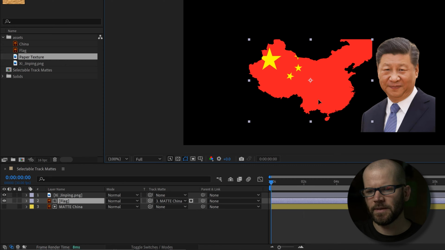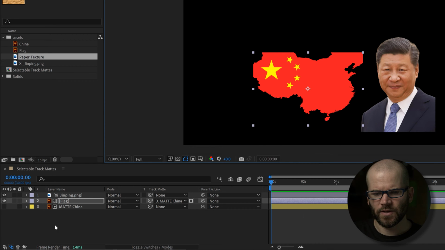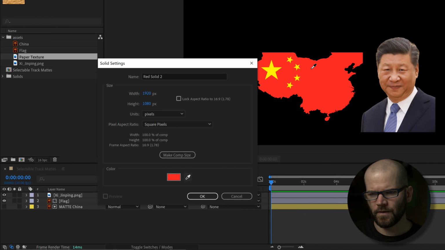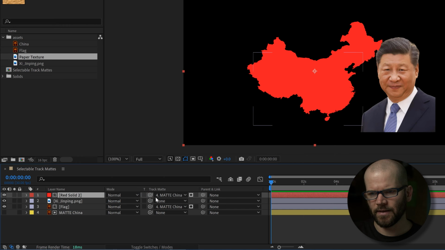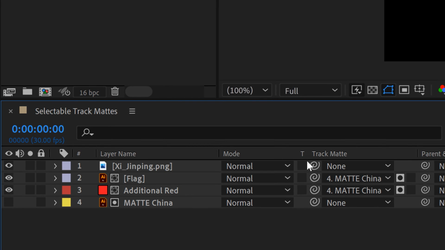Now I can just grab the flag and position it. So let's say I want the stars right here. And I'm still getting the cutoff edges of this. So what I'm going to do is create a new solid and I'll just grab this color here. And then with this, I can also use that as a track mat and then just place this layer below my flag and then bang, I've got this. And I can call this additional red. Super easy, right? So now you can see I've got two layers using the same layer for the track mat. Amazing, mind-blowing, I love it.